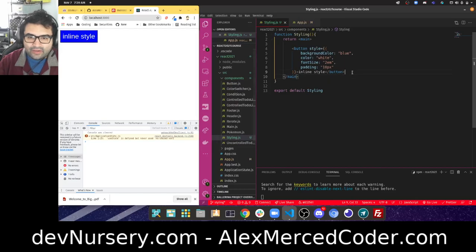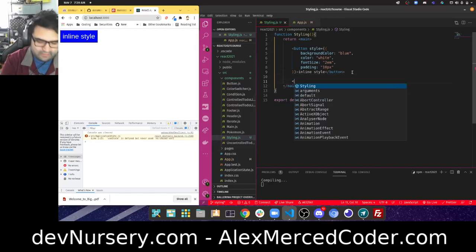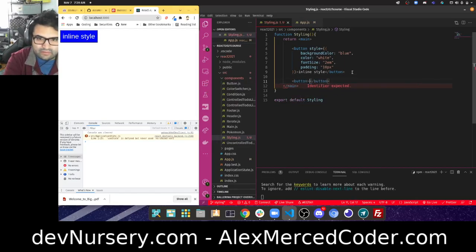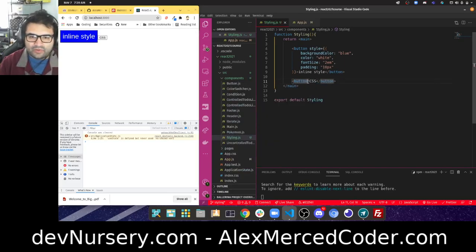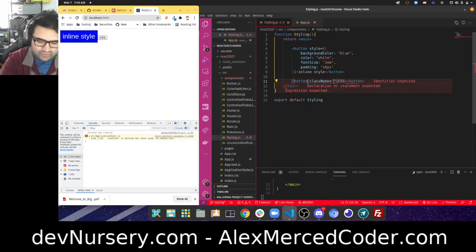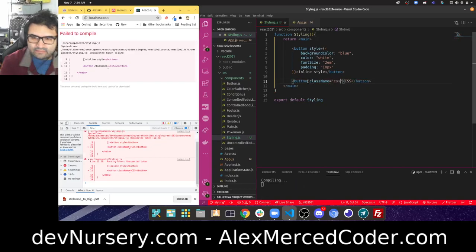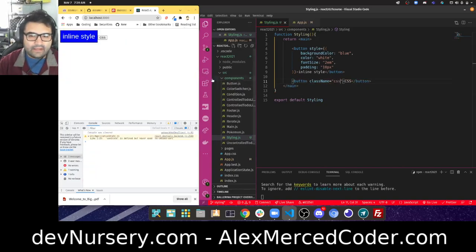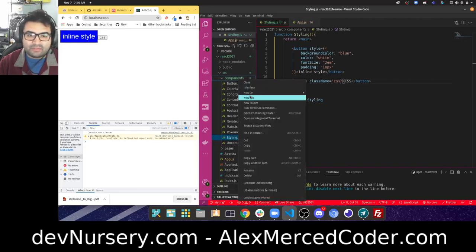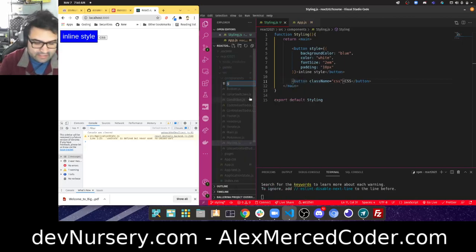The second way I could do this, let's make another button. We'll say this is just using CSS. We'll give this a class name, and we'll just call this CSS. I can do this in any CSS file, so I could import a CSS file per component. Some people will do that. Some people might create a file, and I'll call this styling.css.